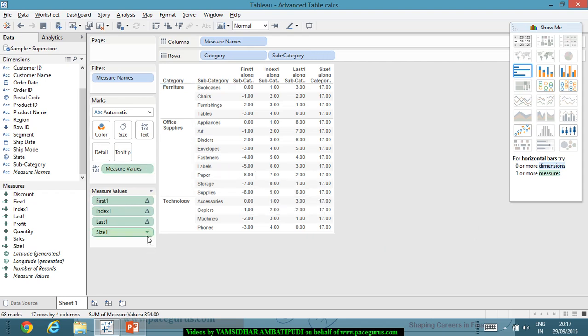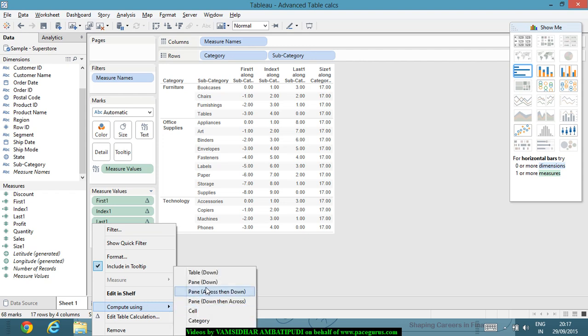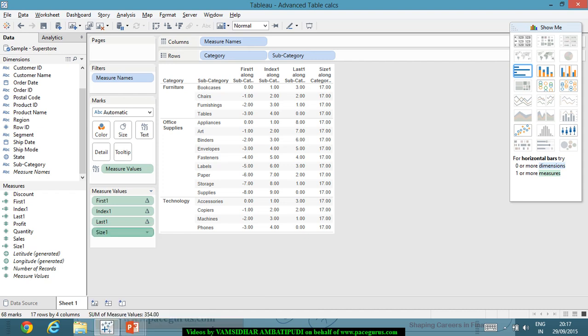Now the same logic goes even with the size. So the size will be with respect to each partition, not the whole table. So it is saying the size of the first partition is 4, the next is 9, the next is 4. So what you could clearly see is at least the first, index and last are affected by the partition and the addressing that we are doing. But the size will give me the same result no matter what is the direction that I am giving. So that is the one set.